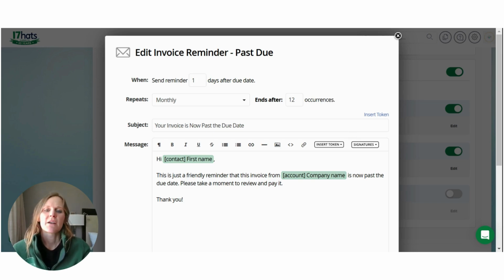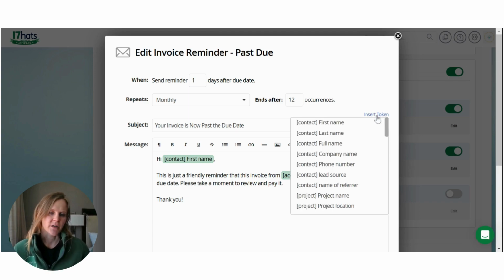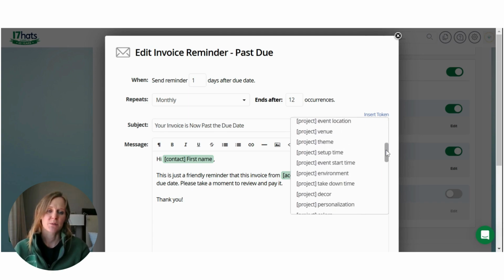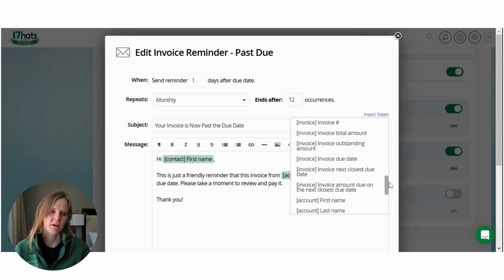So again, this default message is really great already, but we should also explore the tokens available to us, not only in the message where you're used to seeing them, but also here in the subject line. So if I click here for insert token, the invoice specific tokens are listed here. So there's a whole list: invoice number, total amount, outstanding amount, due date, next closest due date, and amount due on next closest due date. So we can really customize this message to the person and their project and hopefully get them to take action on the invoice.